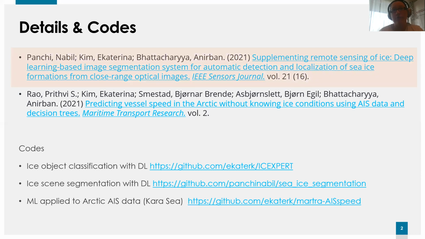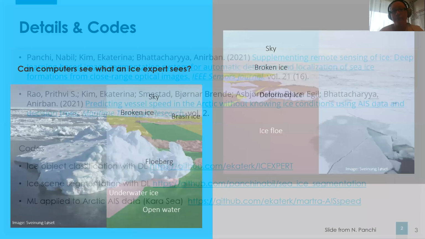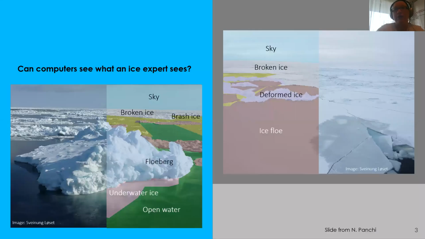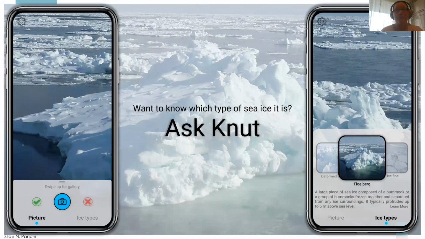So I will start with the deep learning algorithm. We call it Knut. What the algorithm does is automatically detect and identify different ice objects in an image. The implementation of this algorithm is also available on GitHub under the MIT license.